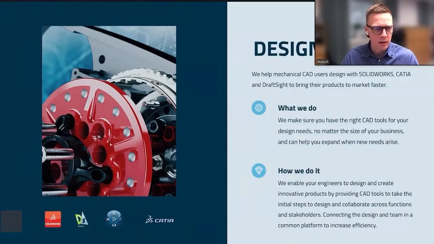So we enable the engineers to design and create innovative products by providing the CAD tools needed to take the initial steps from design and then collaborate across functions and different stakeholders. By connecting the design and the team in a common platform, we will increase the efficiency of the design part.